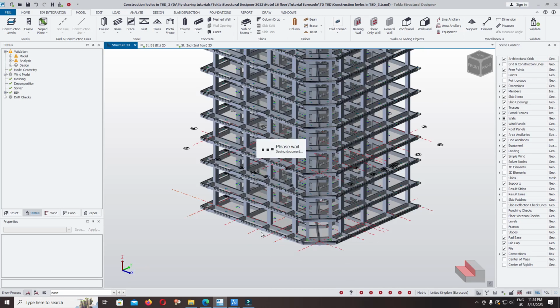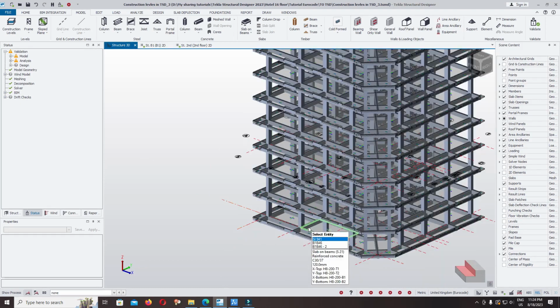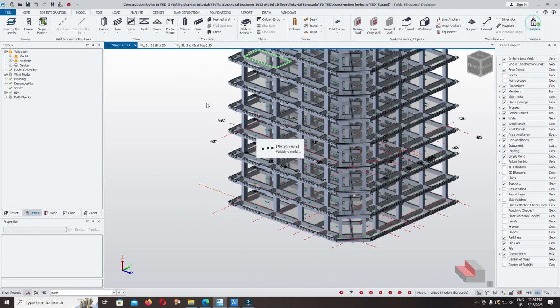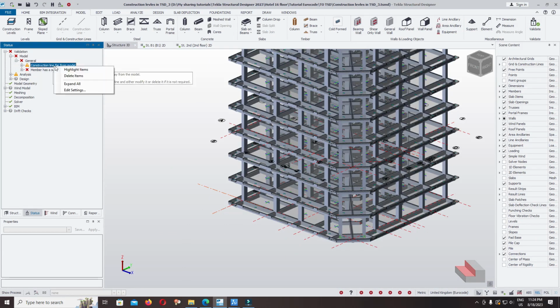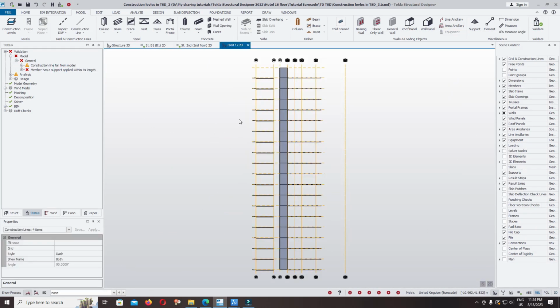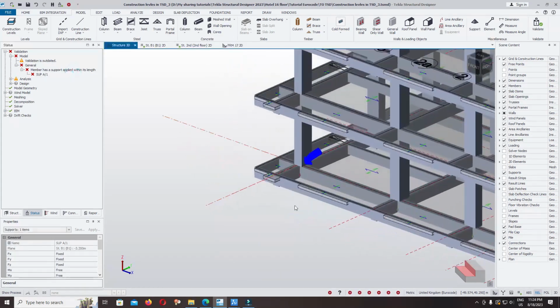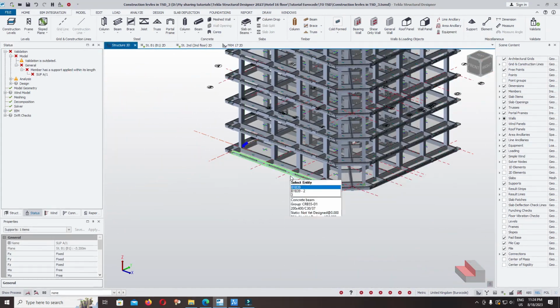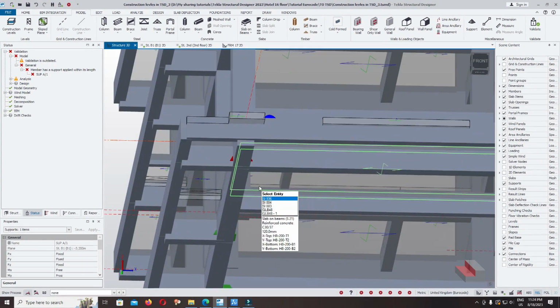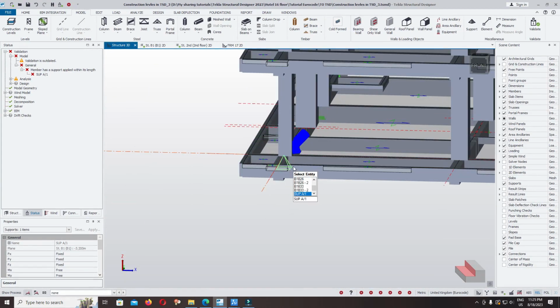Come back and edit the first, mezzanine, and add the basement. Validate to check. Highlight. Right click, delete item. Right click, delete item. Right click, delete item. Right click, delete item. Member has a support applied within its length. Okay, now I see the error: we need to add the level for the stump column.